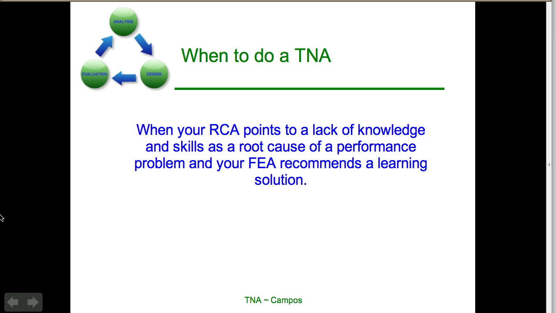Wellness and motivation are also issues that you can't fix through learning. Access to information is also not a learning solution. Access to information would be things like building an intranet for your employees, assigning authorizations to share drives so people can pull information and share content. But those are not things, again, that learning is going to fix.